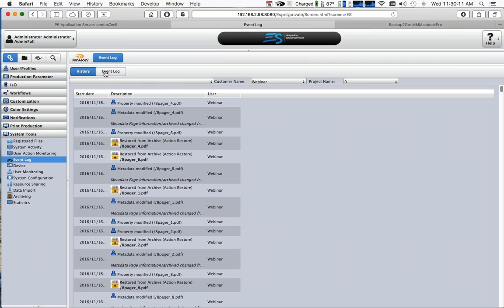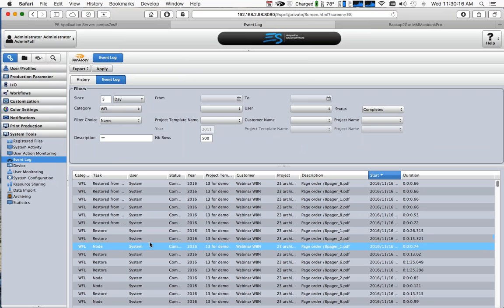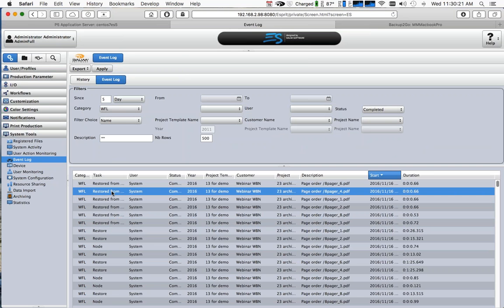and you can filter on the archiving step or the restore step if you want. So you can see all that information is also presented in the event log if you need to go back and trace something that you ran.